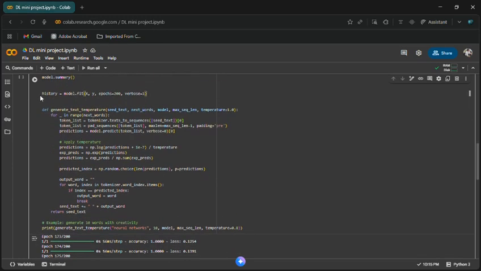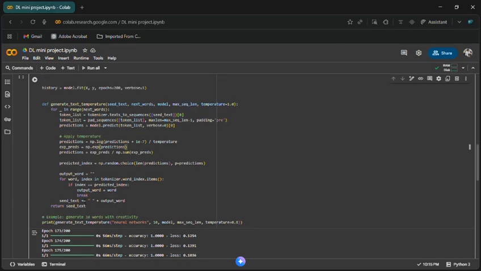Here I am providing training on the basis of the split. After training, I'm testing it by generating text using temperature. And here's my example which I generated after testing.